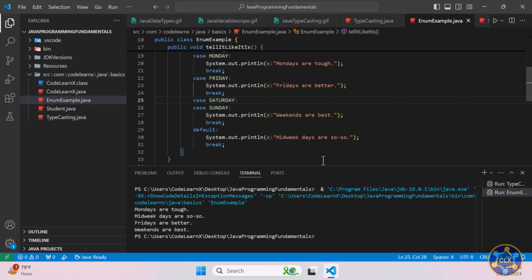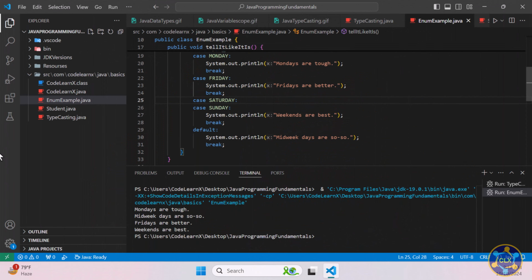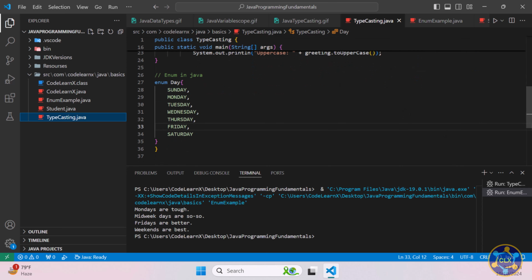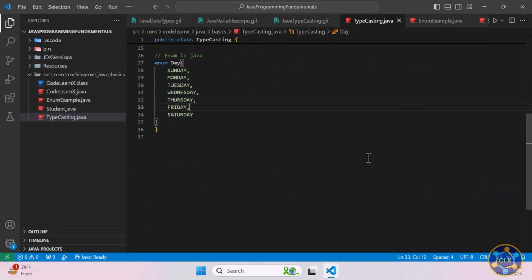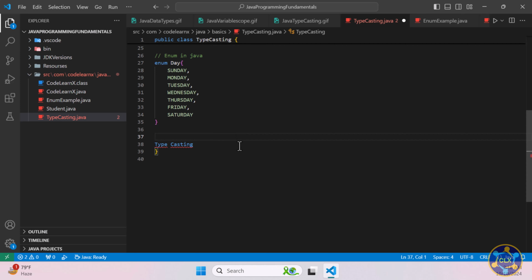Enums help keep our code clean and manageable, especially when dealing with a fixed set of related constants. Now let's move to typecasting. I will go to the previous file, typecasting.java. So now we are covering typecasting, and the first question that comes to my mind is, what is typecasting?